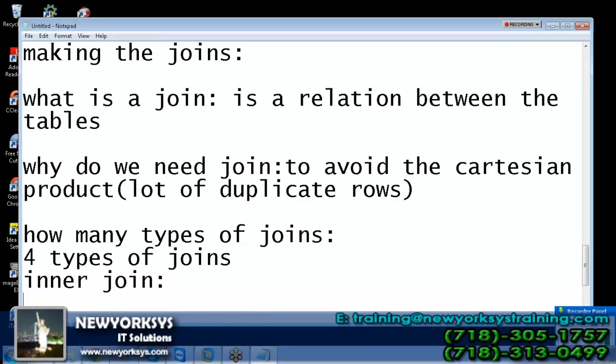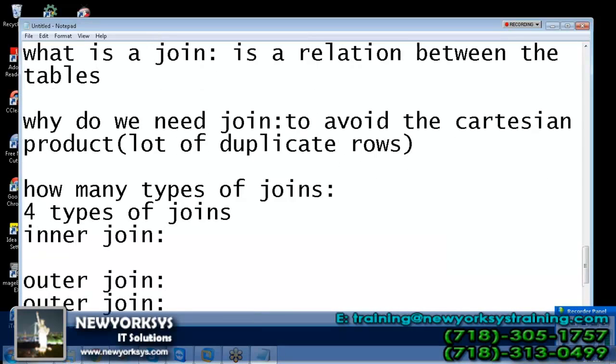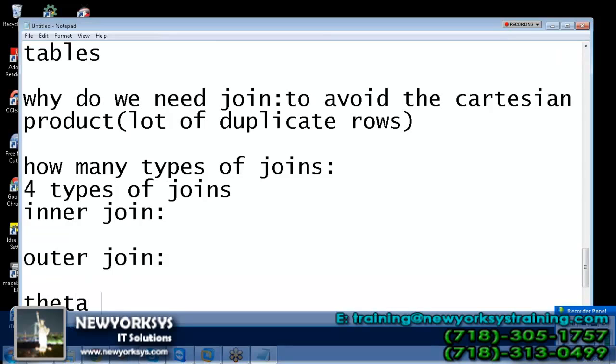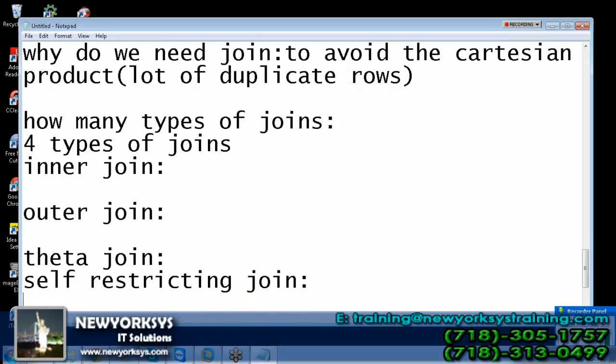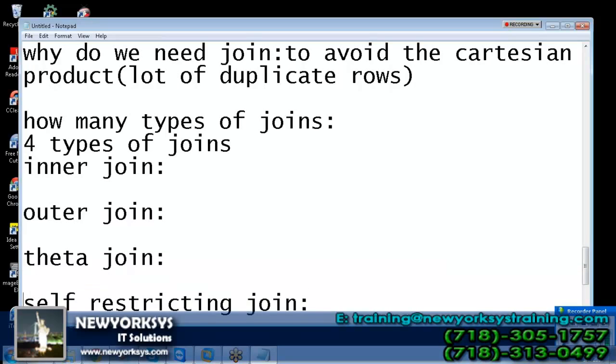Inner join, outer join, theta join, self-restricting join. Inner join, outer join, theta join, self-restricting join.